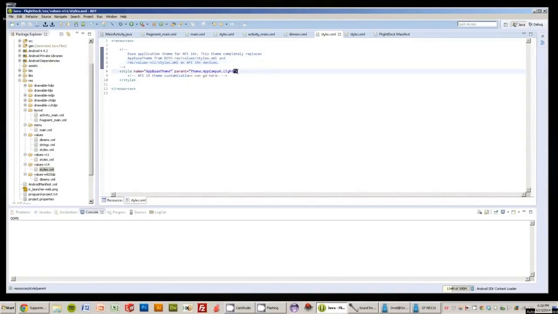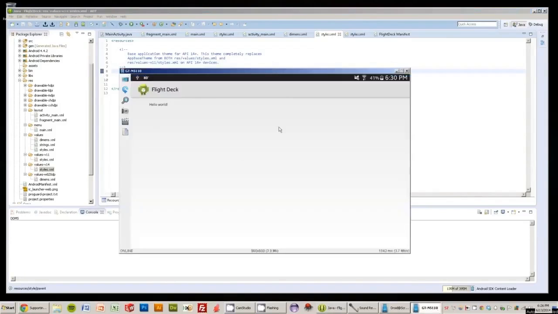You just come in here to delete everything after light, and there's going to be a dot and then another word there. You just delete it, and then you deploy it, and it comes in as a white title bar like this.